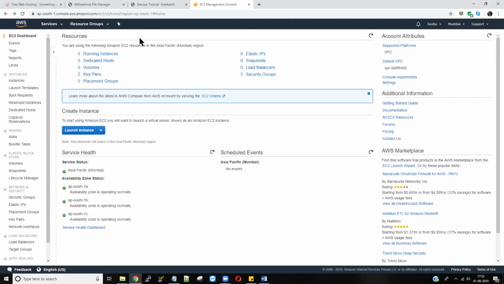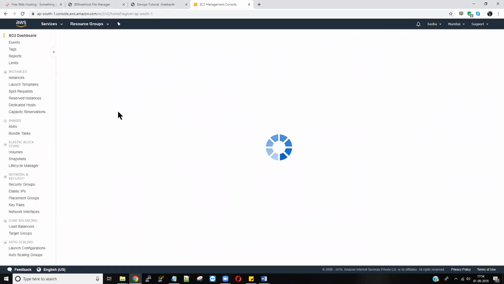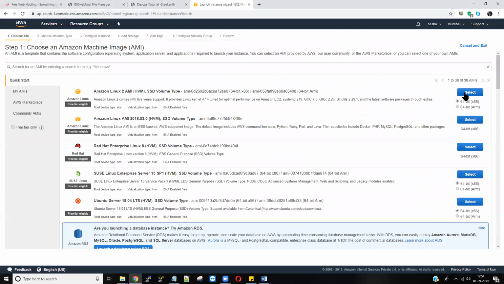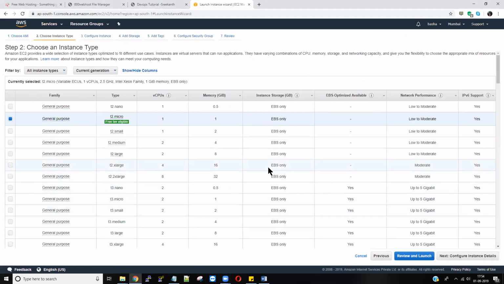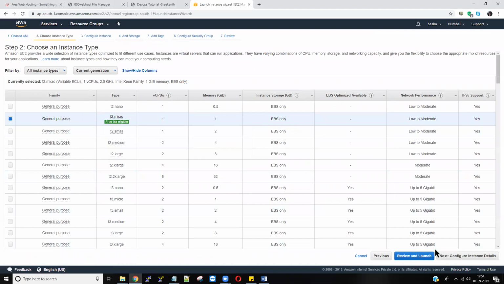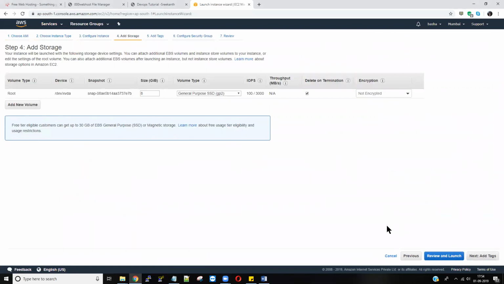You just log into the AWS account, go to the service section, click on the EC2 service and click on launch instance, and select any OS. I'm selecting Amazon Linux, and the instance type is T2.micro, which is free tier. Okay, and configure instance details. These are the default configuration, just leave it as it is, and add storage. By default 8 GB storage, it's okay, just leave it as it is.